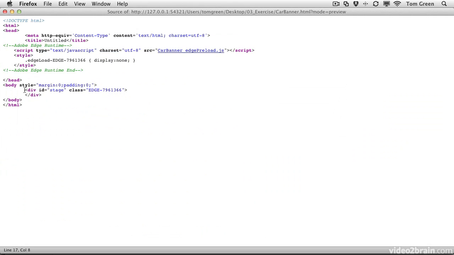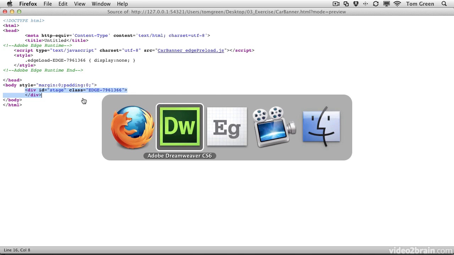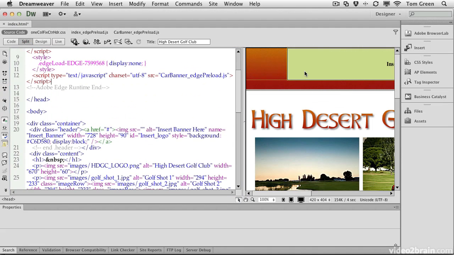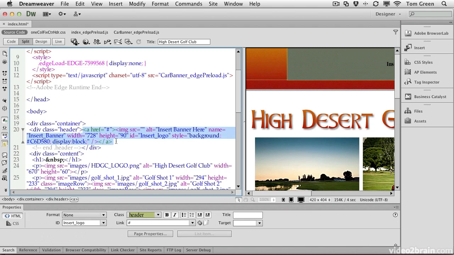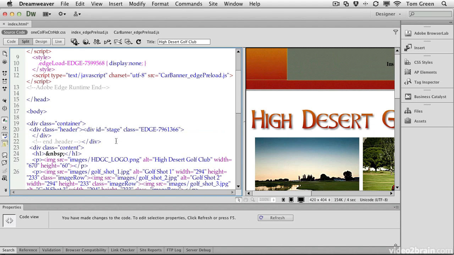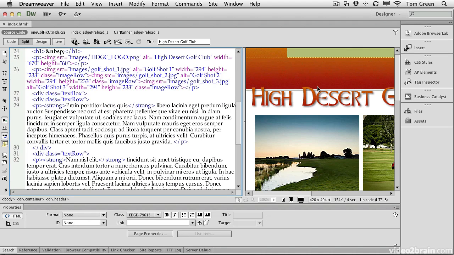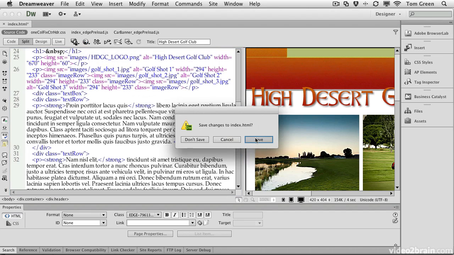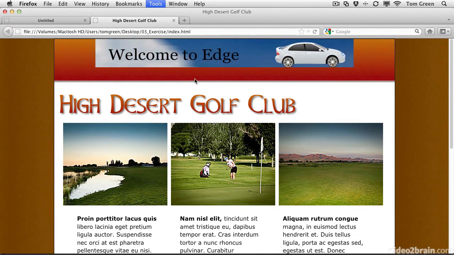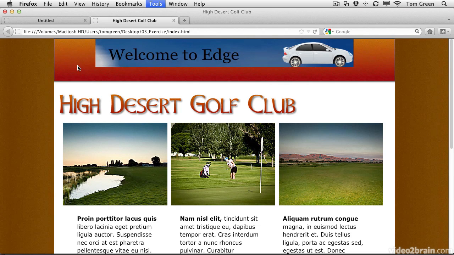And what you're going to need to copy is the div. So you're going to need the ID stage, the Edge ID, and this div tag. So you just copy that. Back to Dreamweaver. Locate your div, which is right here. And we're going to take everything out between the A tags and just paste in the div. Refresh the page. And if we preview in Firefox, save the changes, and you can see there's the animation and the banner ad.